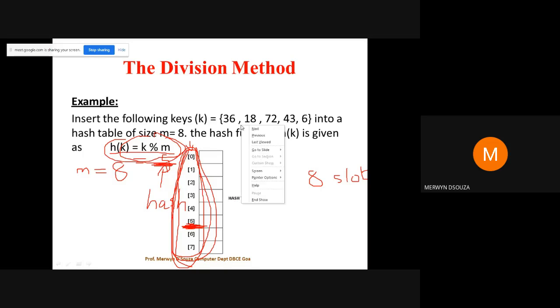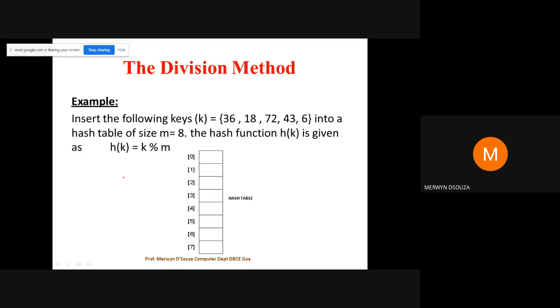Okay, we'll see it. So basically, this is what you're given. You're told to insert this data. There are 5 values of data. These values are known as keys, denoted by k. The size of the table is given as 8, and you're given the hash function. Once you're given all this data, you have to start storing these values here.